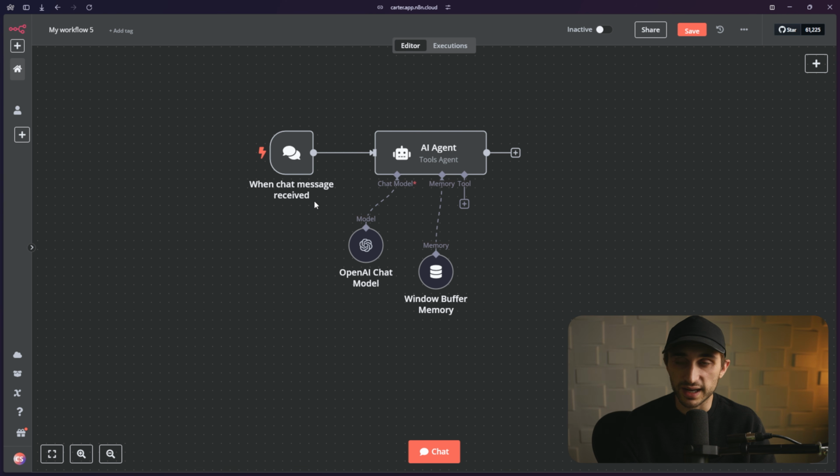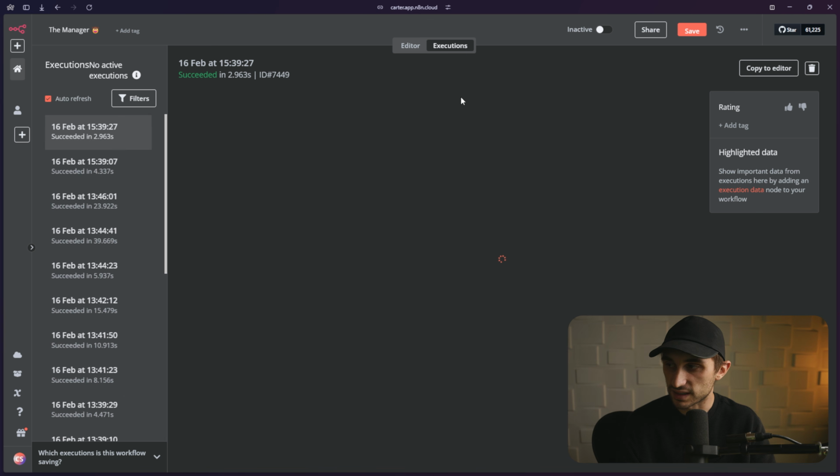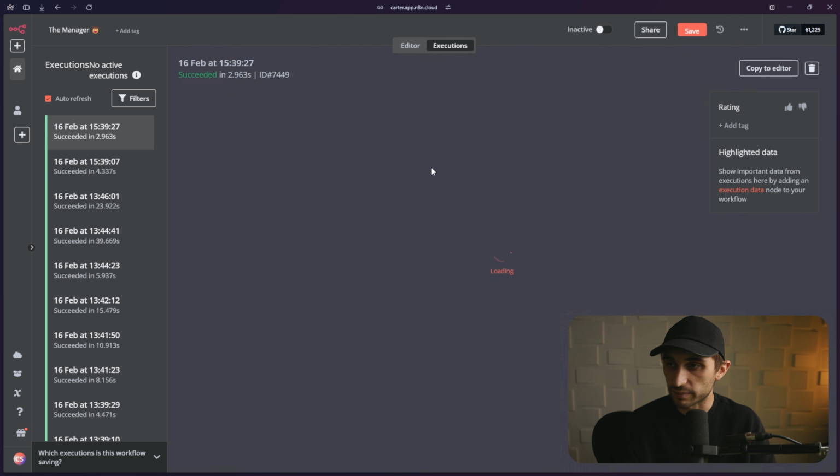But what if you wanted to connect another tool like Telegram or WhatsApp or Slack? Well, if you have a more advanced workflow like this, where I have a Telegram trigger and multiple different things happening between the manager and the actual chat trigger, I'm going to need to set up the variables and map them in. So to do this, I would run some tests, and then I would get some executions in here where I have the data to pass through.